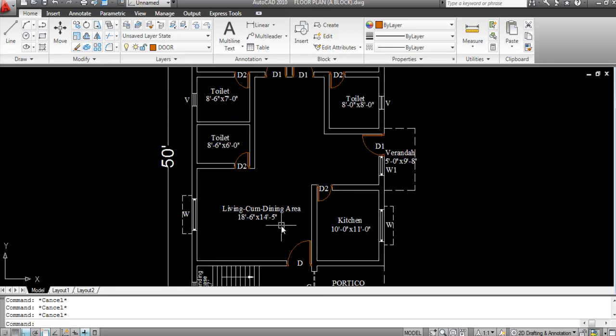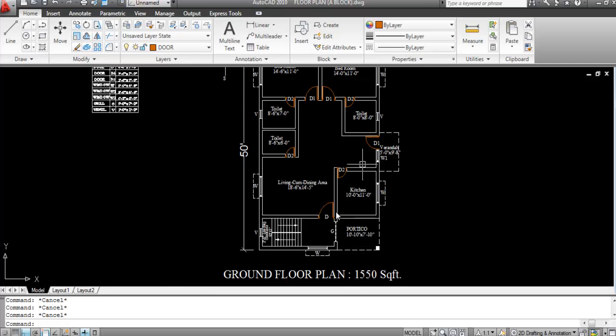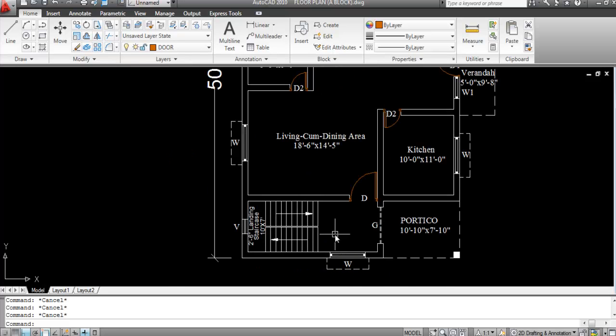This is the living cum dining area, 18 feet 6 inch into 14 feet 5 inch. Now this is the kitchen, 10 feet into 11 feet. Now this is the veranda, 5 feet into 9 feet 8 inch. Now this is the staircase, 10 feet into 7 feet with a 2 feet 6 inch landing. This is the portico, 10 feet 10 inch into 7 feet 10 inch.